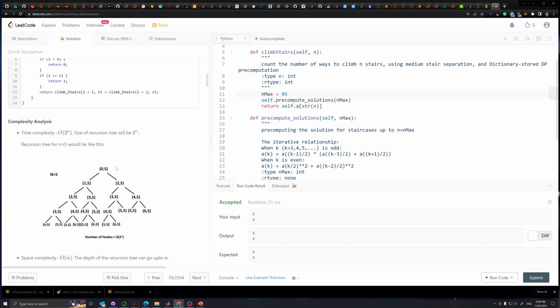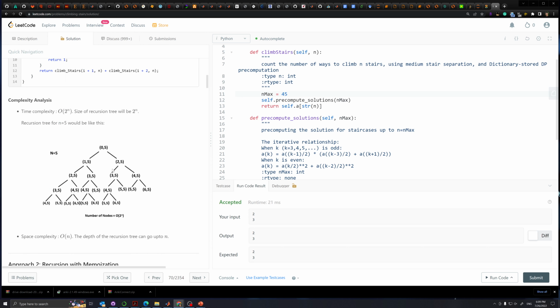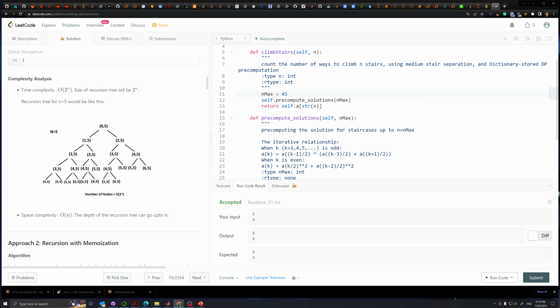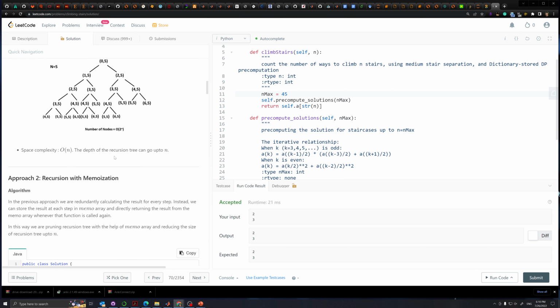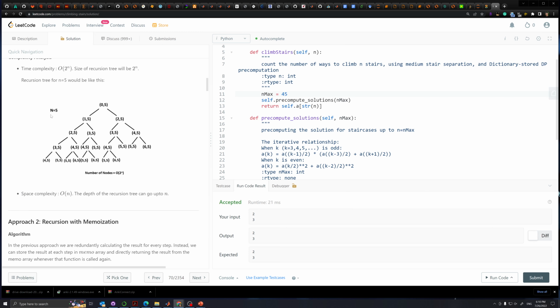The recursion tree is going to go down like that. That's how you separate them. For any stairs, you just split into two options: you take one step or you take two steps, and you go down your tree like that, and it takes up to 2 to the power of n. That's understandable. So it's going to be costing a lot on time.